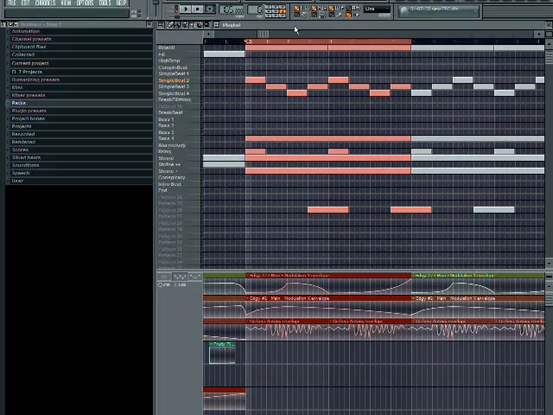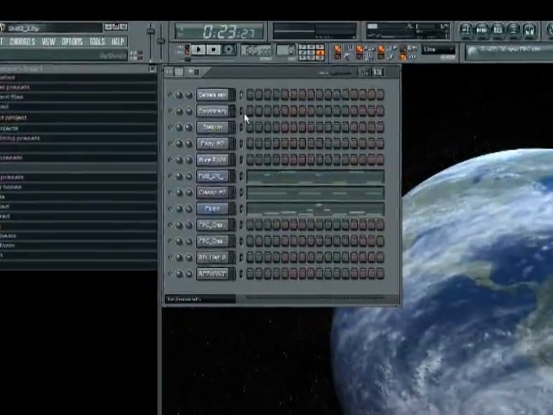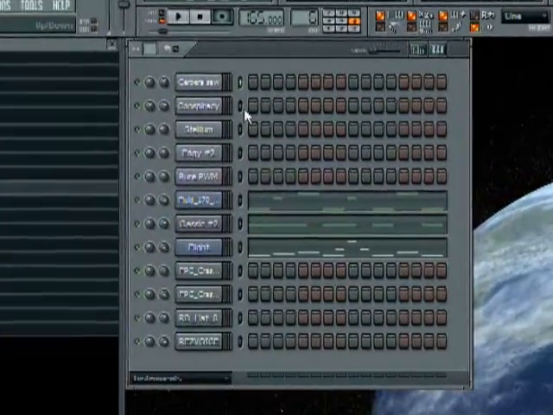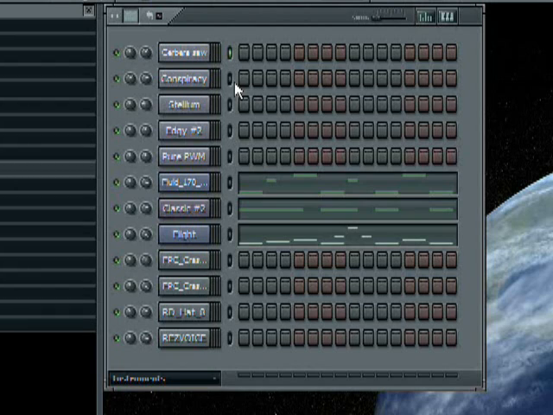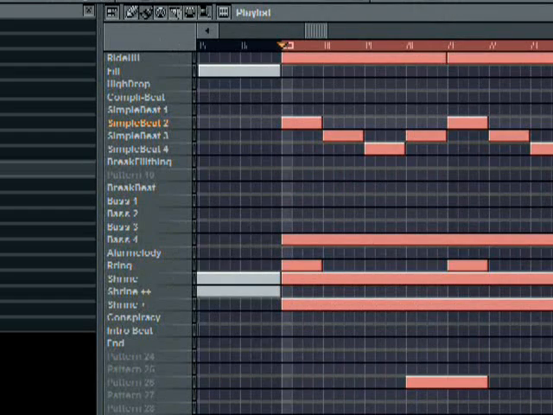First thing I did was the bass. The bass is really important in drum and bass. It is called drum and bass for a reason. So take all the time you need to make this sound perfect, because if the bass doesn't sound good, the song won't sound good. So let me see, the bass is right over here.